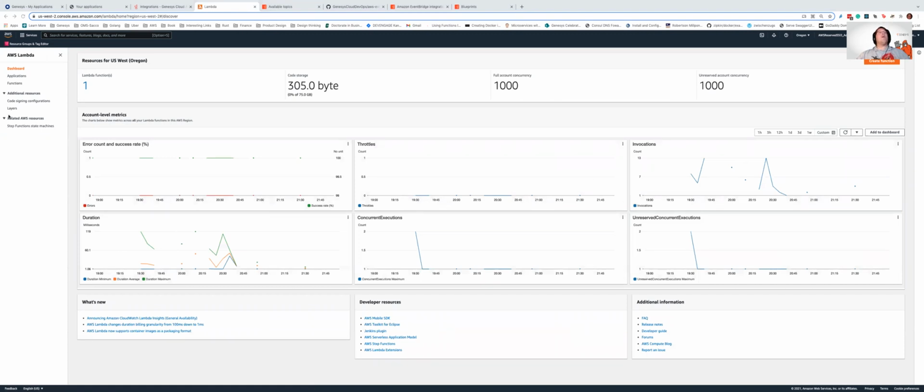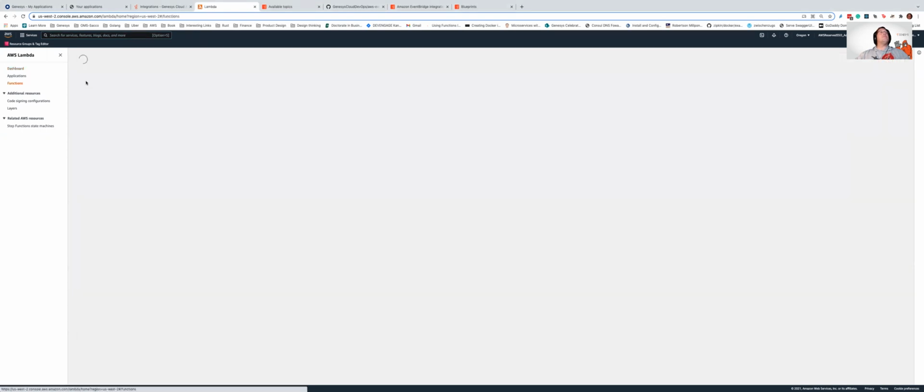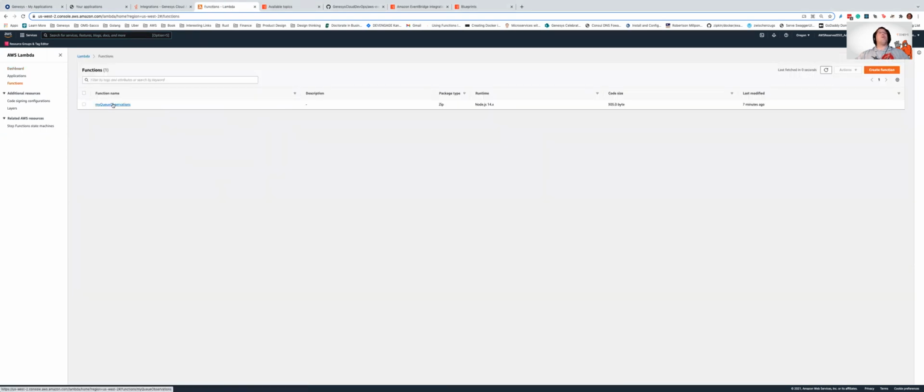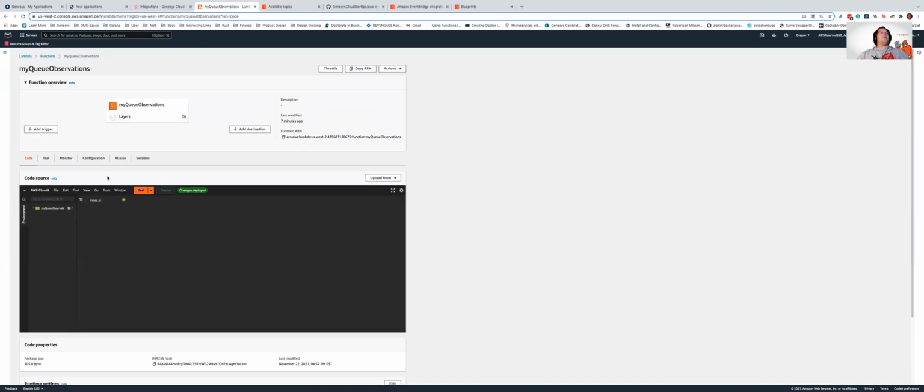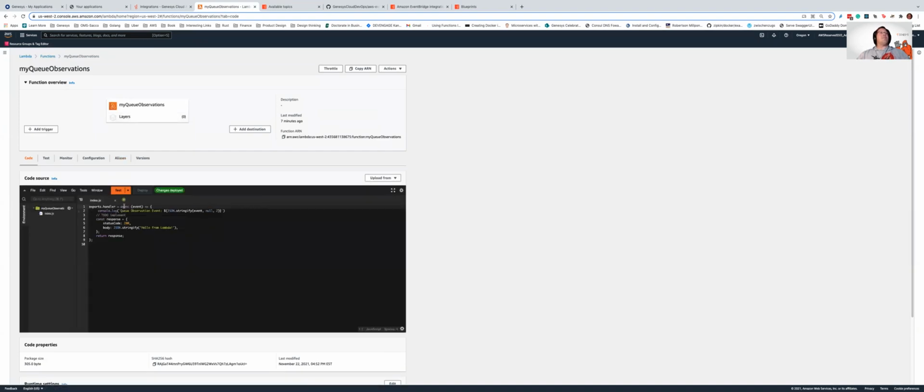So let's go ahead and create, oh, I already have one out there. It's called My Queue Observations. I had created it earlier. You can see that I'm logging out this observation event, but I don't have anything attached to that Lambda. So that's the next thing I've got to do. I've got a Lambda out there. I've now got to add a trigger.